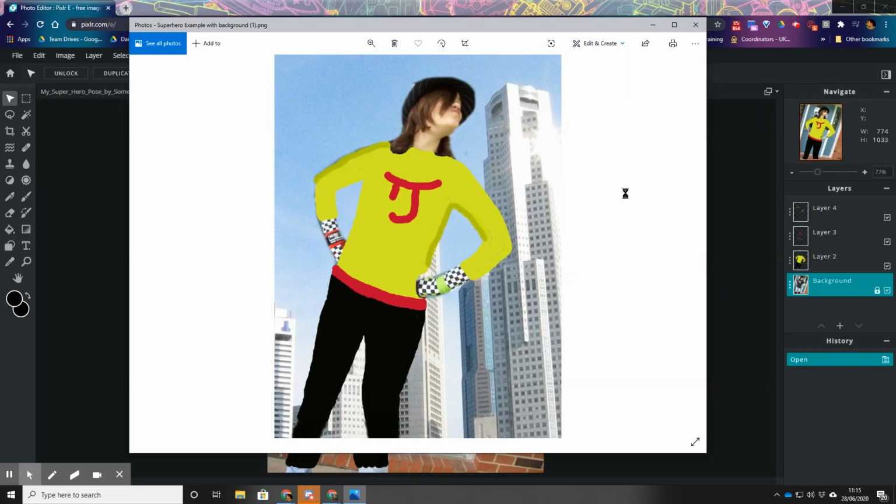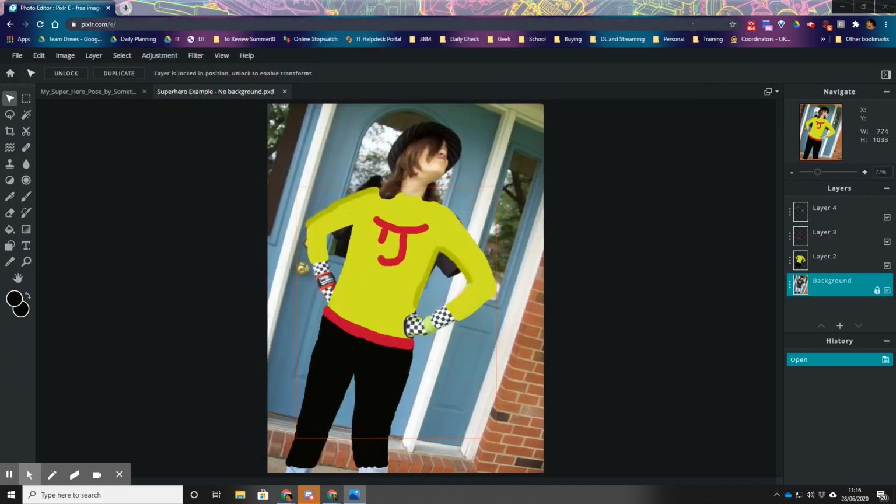So this week we're going to look at how we add a background to our superhero image that we did last week. This is what you're going to be creating by the end of the session. Okay, so I'm just going to close that to get away from it. So this is what we ended up with at the end of last week's work.